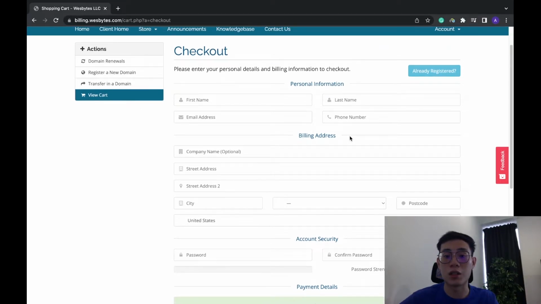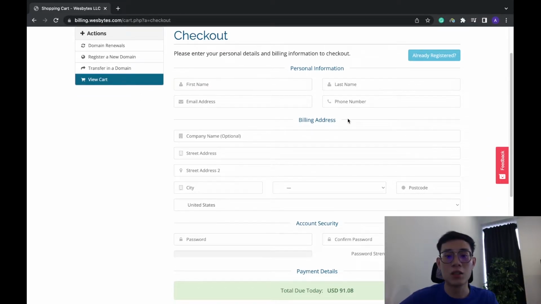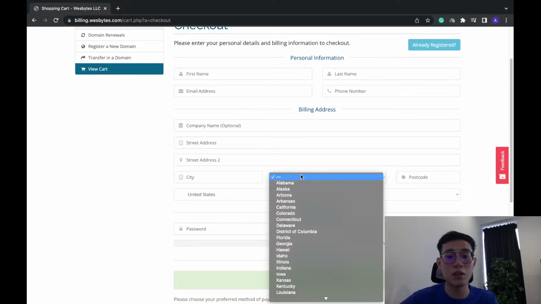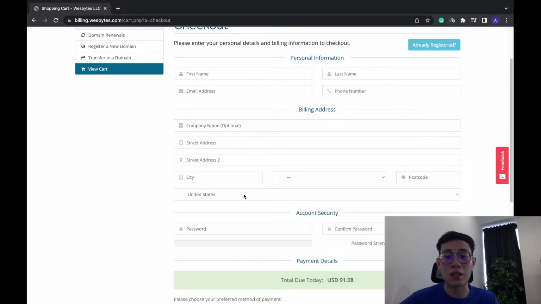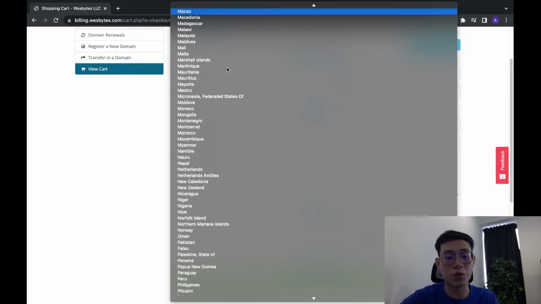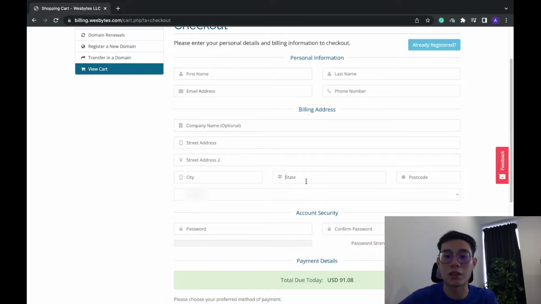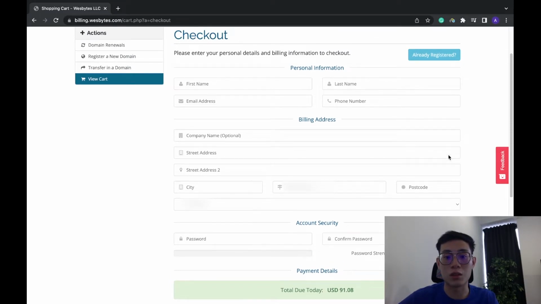For the next one, which is the billing address. For the billing address here, you can type in your company name and your street address. For the below here, you can only select the country before you can select the state, and then you can select the state here. And then you go to the next one, which is the password.